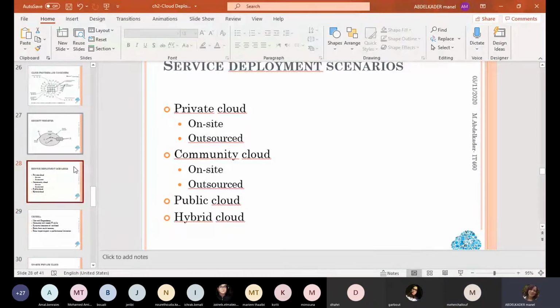Now we will make a projection of what we have seen on the different deployment scenarios, which are the private cloud. Here we have two implementations of a private cloud: it could be on-site or outsourced. Then the community cloud, which also could be on-site or outsourced, and we will see that these differ, and then the public cloud and the hybrid cloud.